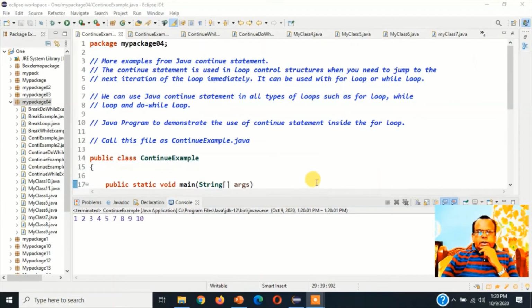Look, a few more examples of the continue statement we are now considering. Look, we are using the same package, mypackage04, for all our programs here with respect to this continue. Yeah, you know the mechanism of creating a new class in a given package. You are familiar, and hence I am not going to explain it again and again. Now look, we are now going into the program. It's an absolutely similar program. We have done so many of these programs.